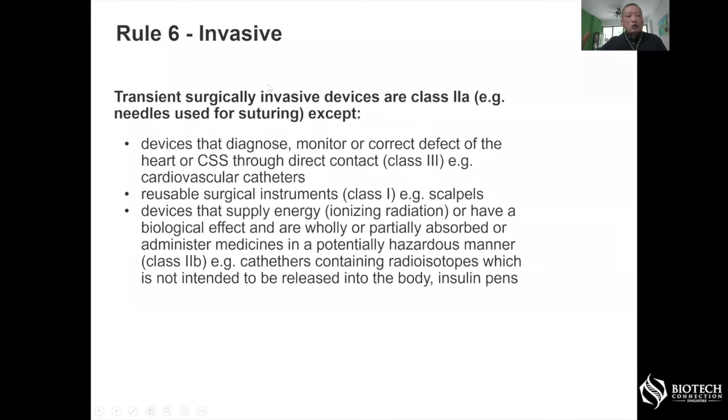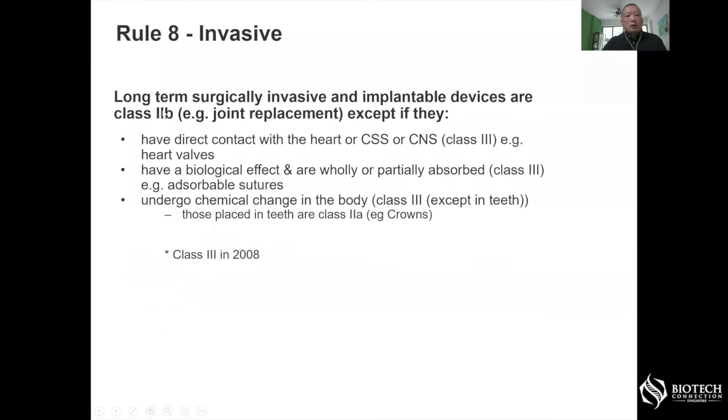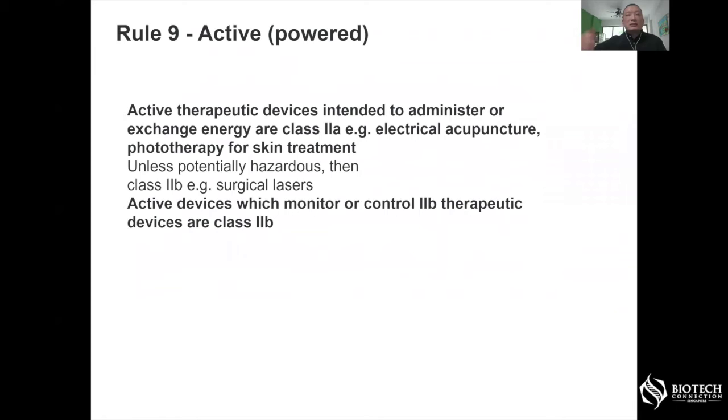Okay, if it is surgically invasive, you need to cut open a body and then go inside, and it's only transient, less than 60 minutes, then you are 2A. Longer than 60 minutes, less than 30 days, Rule 7. Long-term or even implantable, Rule 8, like that. So, an invasive device depends on where you go and how long. Very scientific. The last 4 rules are about active devices. What I mean is a product that needs energy to operate.